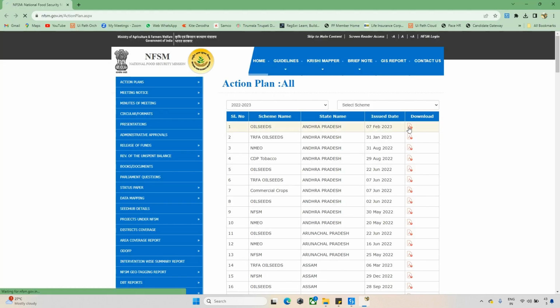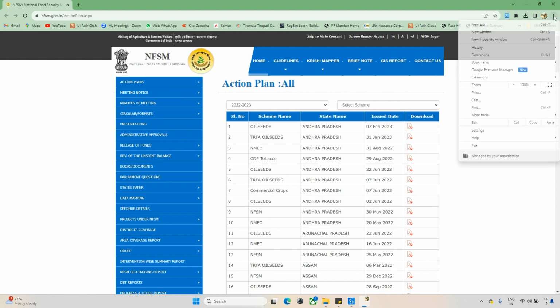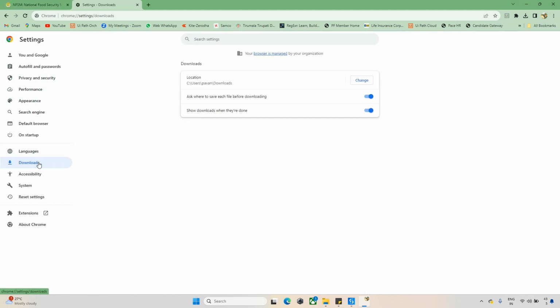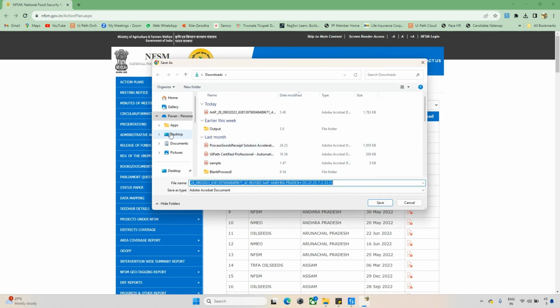Once I click on this, it will ask for some pop-ups. If you want to get these pop-ups, go to these three options and go to Settings, and after this we can see the download settings. You can change this to ask every time before the download. If you want, you can change the default folder, but I don't want the default folder. I need it to ask with a pop-up every time. Once you click on this, I will get this pop-up.